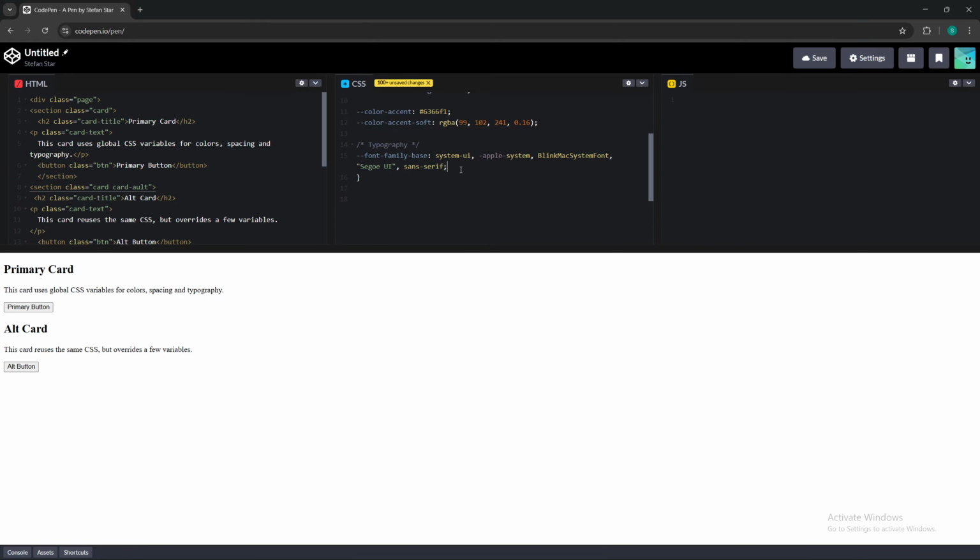And let's make the variables for the font size. Font size base 16 pixels. Font size title 1.2 rem, and so on. Okay, let's do them actually. Font size body 0.95 rem.